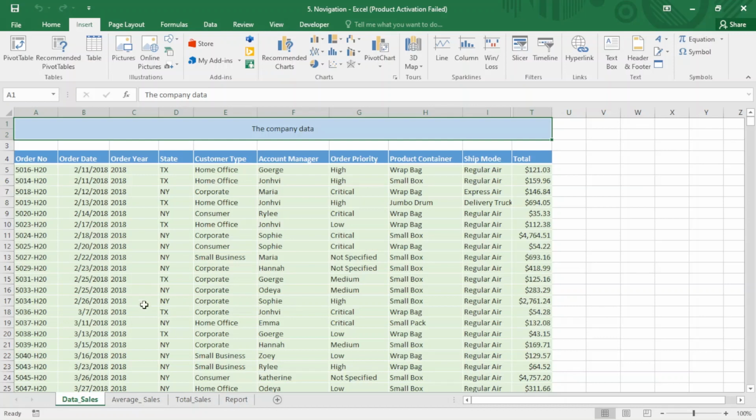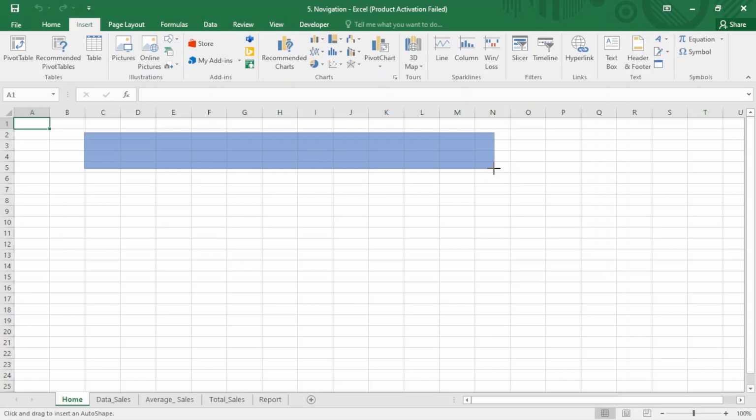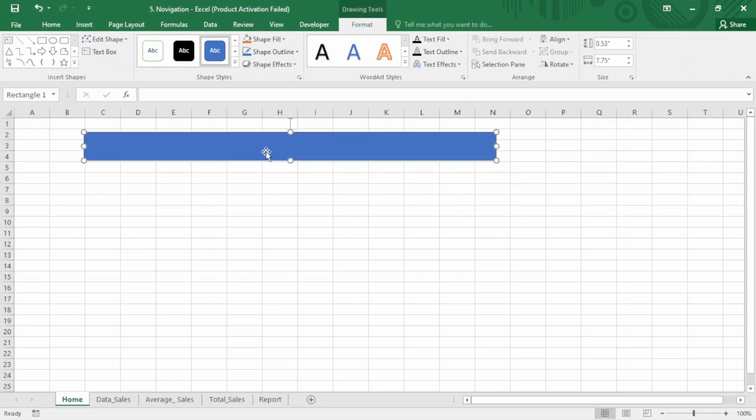So first of all, I just come here and create this. I just drag it to the first. I name it as home. After that I insert some shapes. I come here and insert shape. I just write here the name of my company.